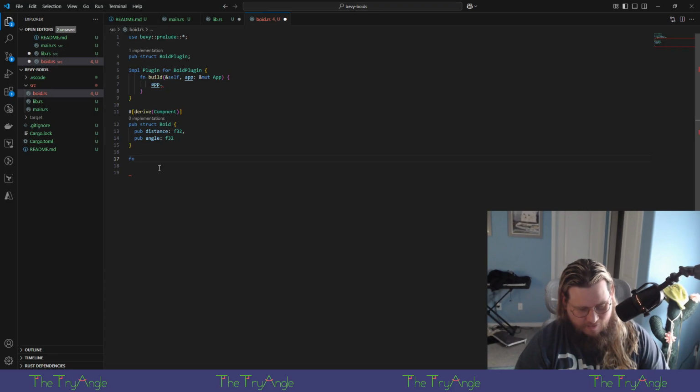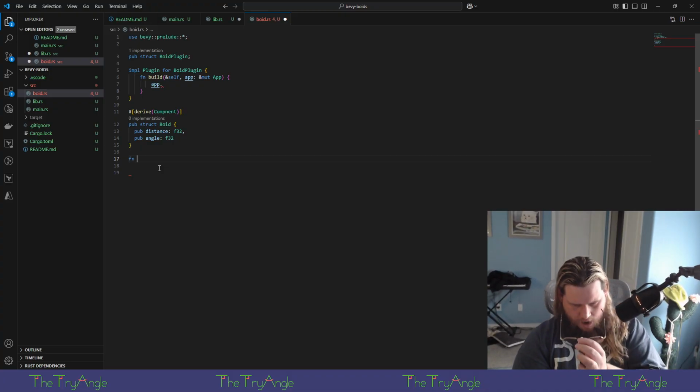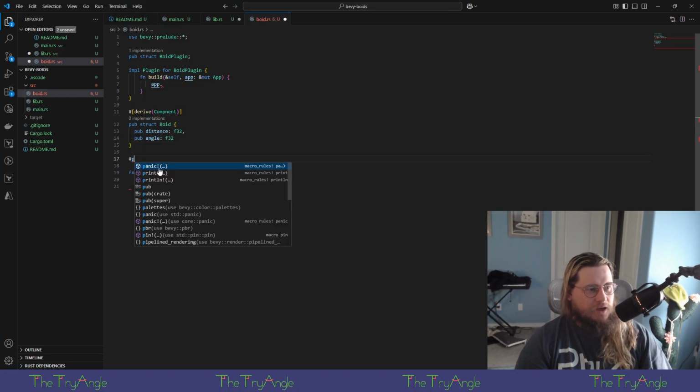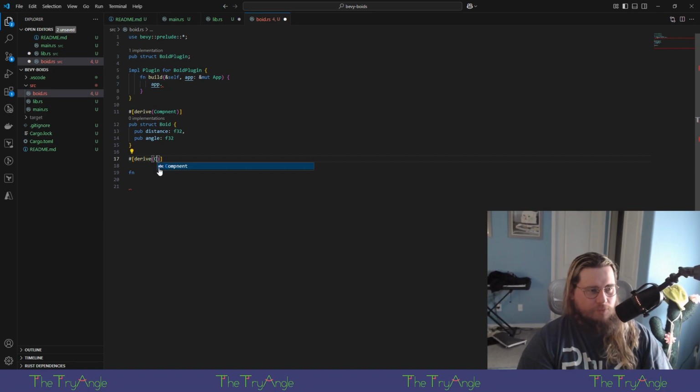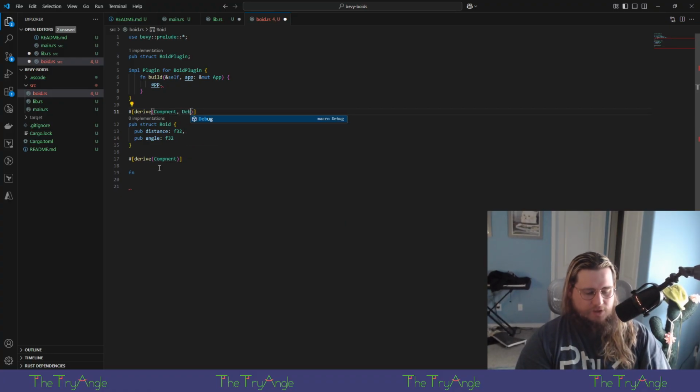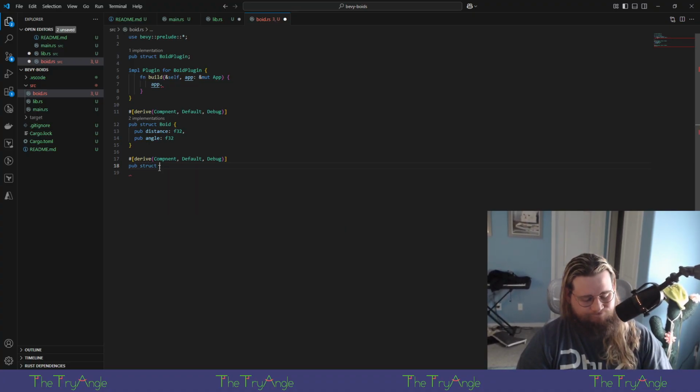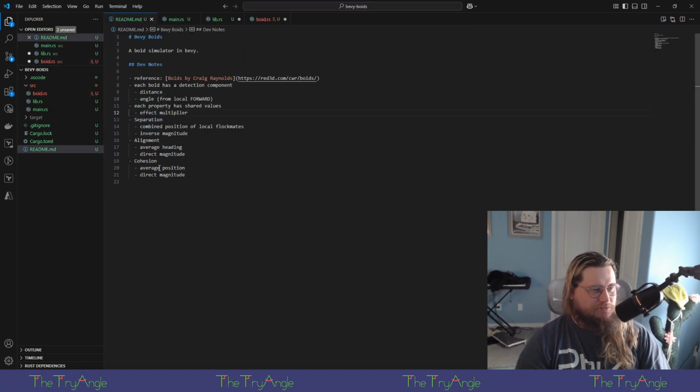Let's see here. I think the first thing I should do is probably just make a bunch of Boids. Let's see. We're gonna derive another component. We're gonna set debug and default to these as well. We're gonna give them these attributes. And we're gonna have, sorry, this is a function. We're not gonna do that one yet. Pub struct. What's it called? Yeah.